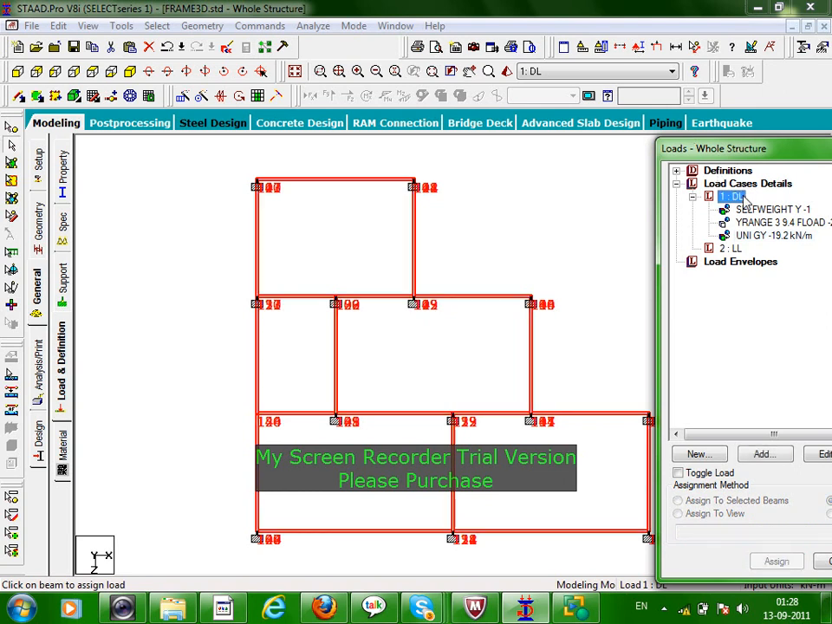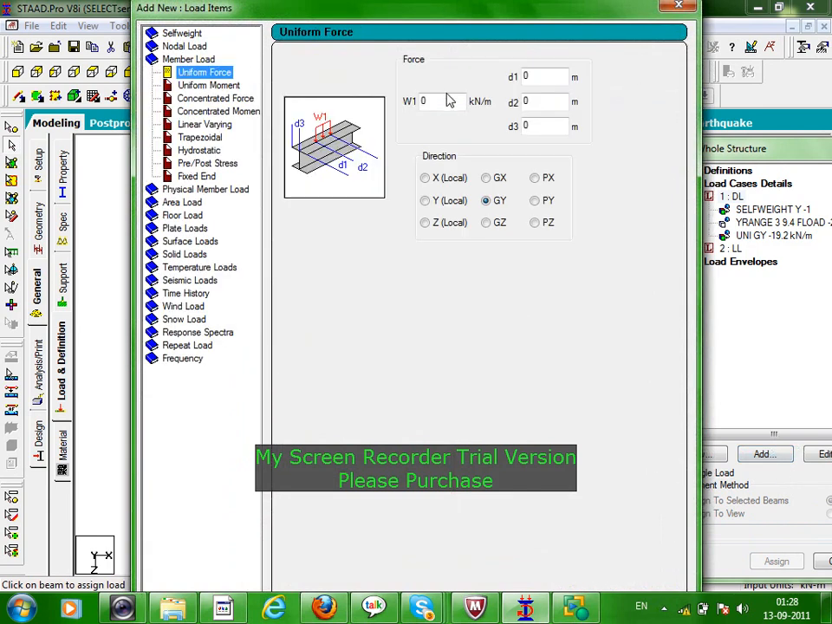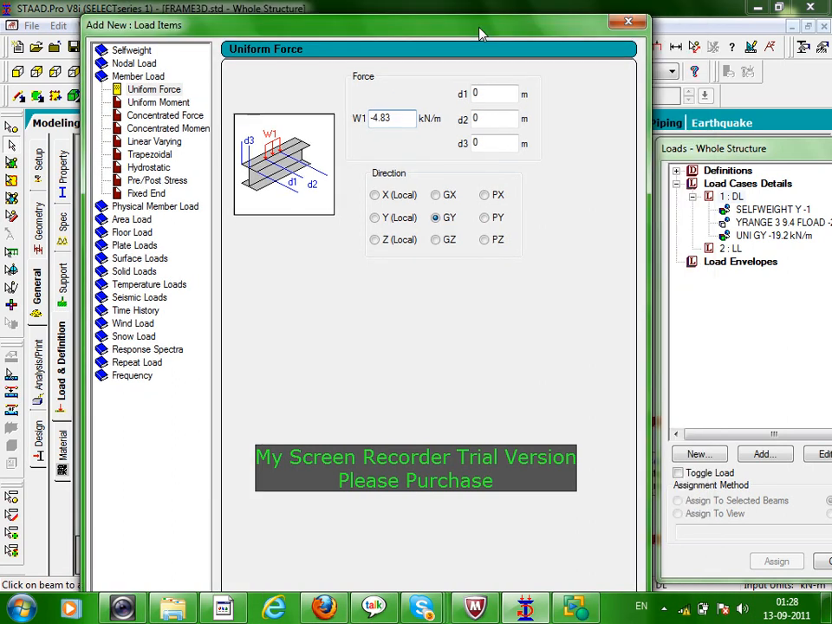I am selecting dead load. This intensity is calculated 4.83. I am going to member load, then this is minus 4.83. Now I am clicking on the add button. Now this is added over here.